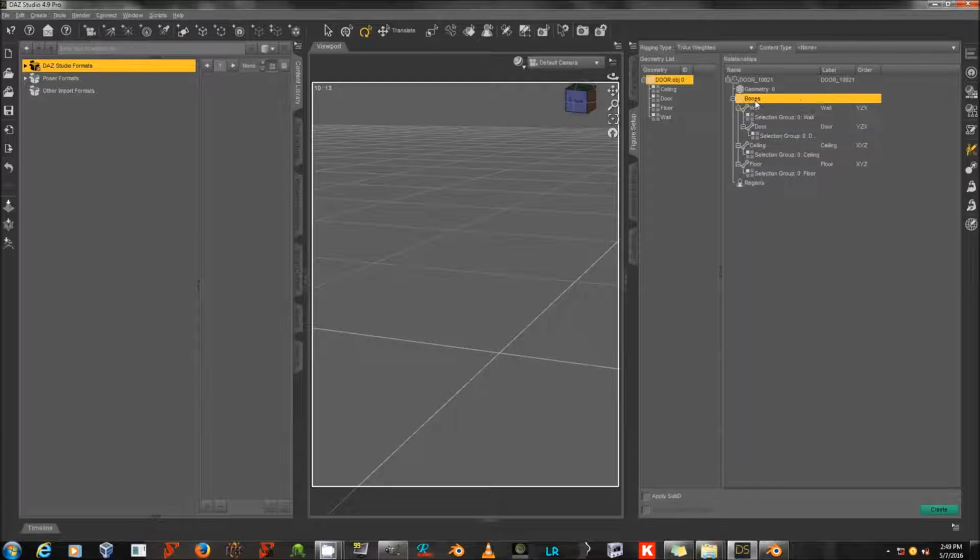And I'm also going to create a root bone by right-clicking on the word Bones, clicking Add Child Bone, and I'm going to call it room. This will create a node that all of these will be grouped under, and then I'm going to drag each of these onto the room. So now the room is a parent of the floor, ceiling, and wall, and the wall is a parent of the door.